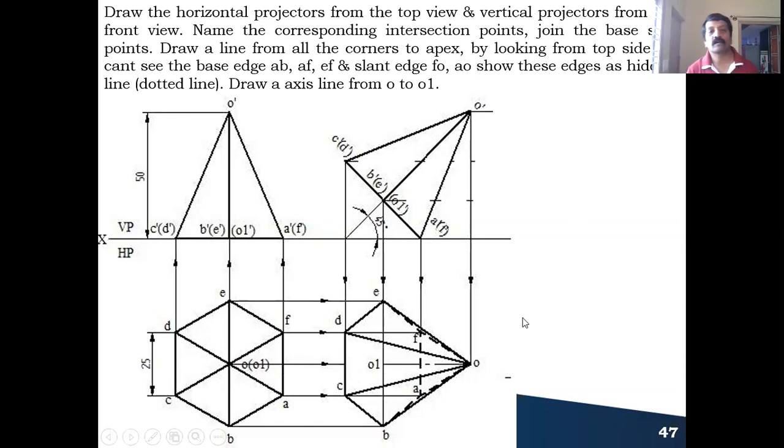So after identifying the points, all the base points, as well as the corners of the base to the vertex or the apex, you need to join them. Remember this compulsorily. You should not leave even a single line. First, draw all the lines with a thin line. Now you can identify which is hidden and which is the visible edge.